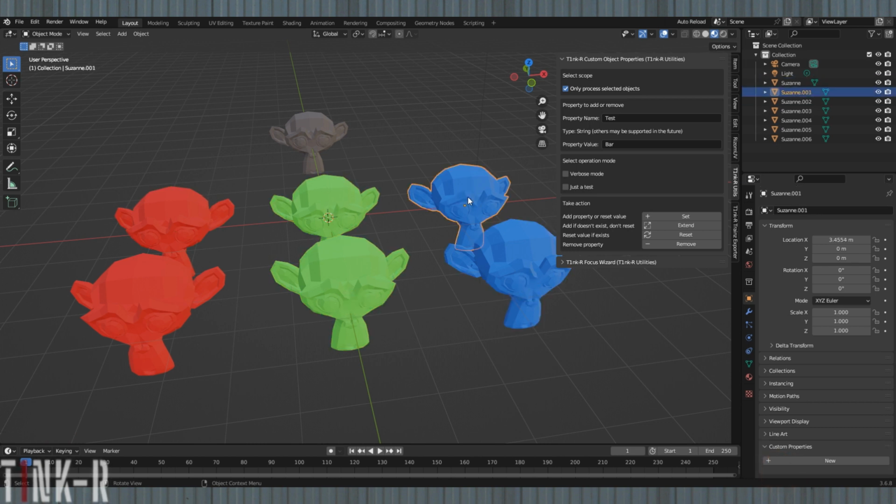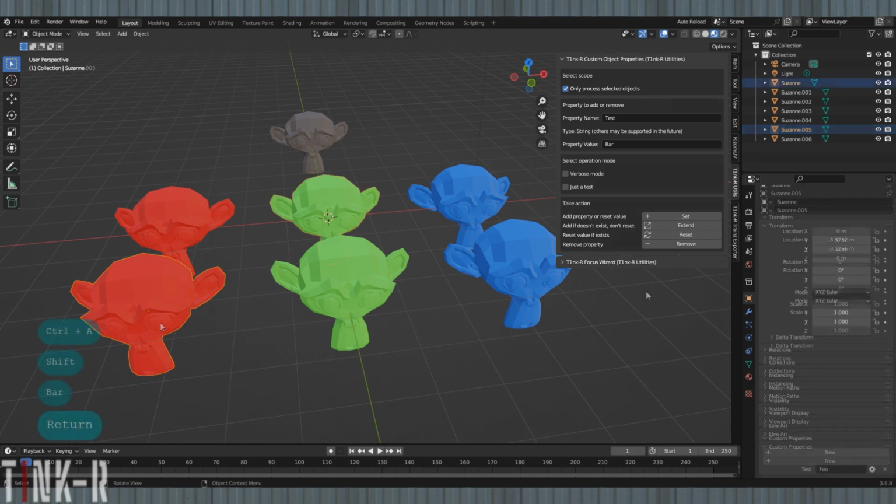Finally, you can remove the property from all objects in the scope by hitting Remove. Do so. We had a property. Now we don't have a property. Simple enough? I hope so. Feel free to experiment. And don't forget, if you ever get into trouble, undo will be your friend.